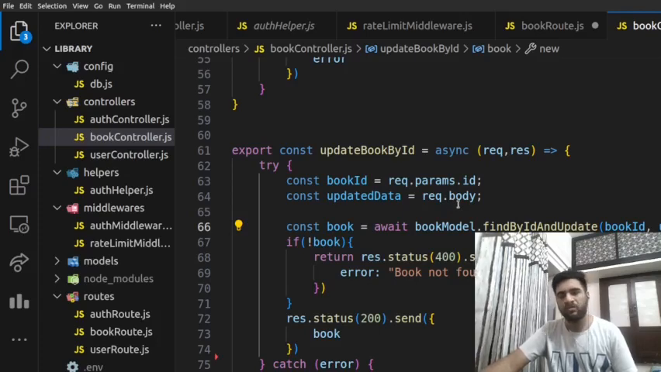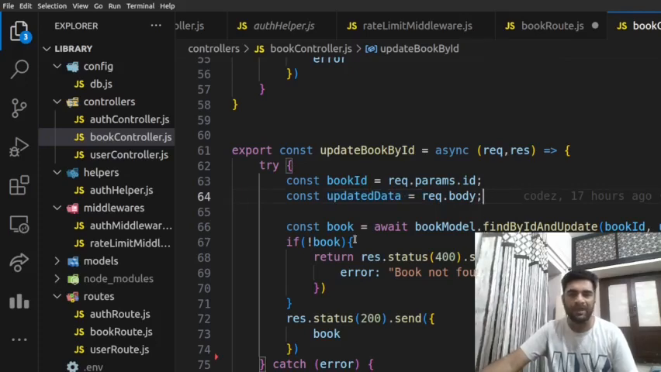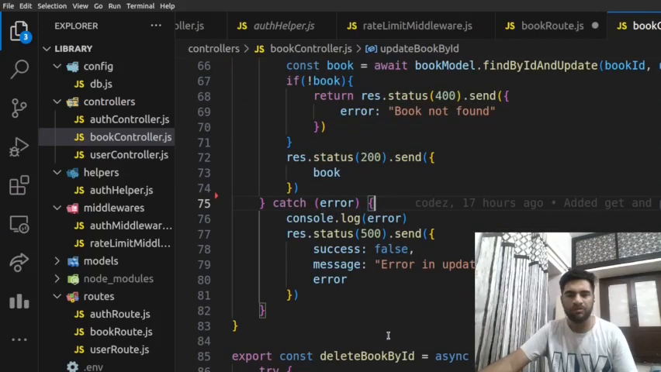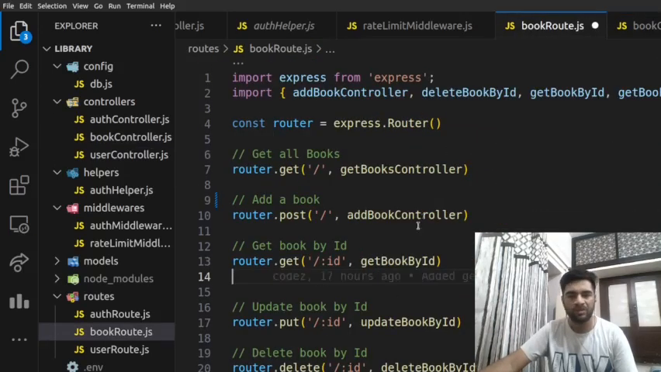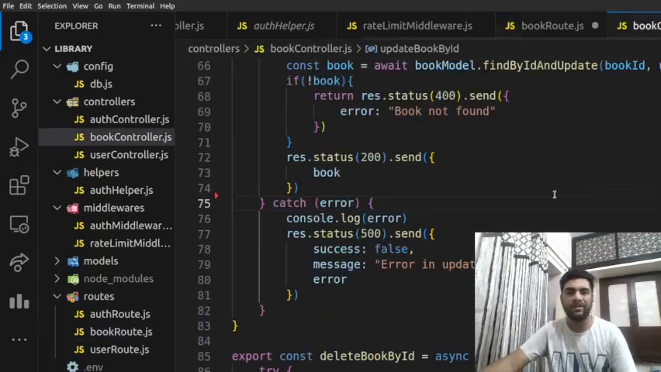So let's say the old title is something, and I am just passing the author. The title would remain the same, but the author would be replaced from this request.body. And we would first check if the book is found or not. Here we are placing a basic check, and if it's found, we can just return the book. Here we have done the update and returned the book. Okay, this is done.